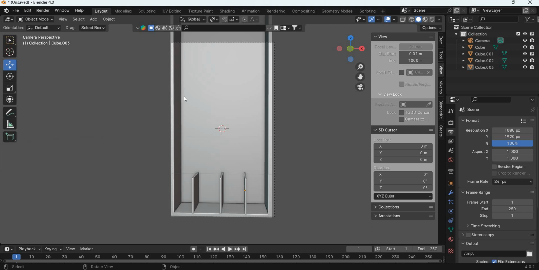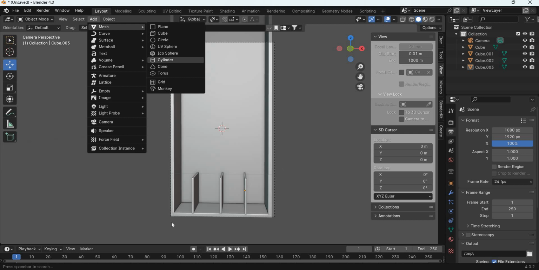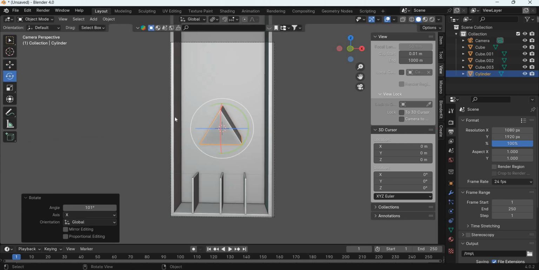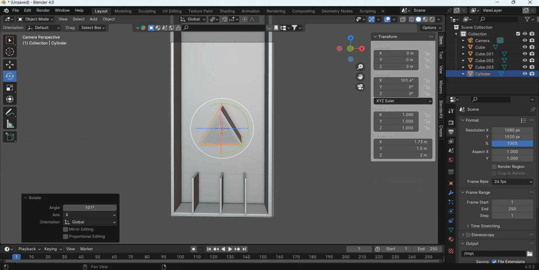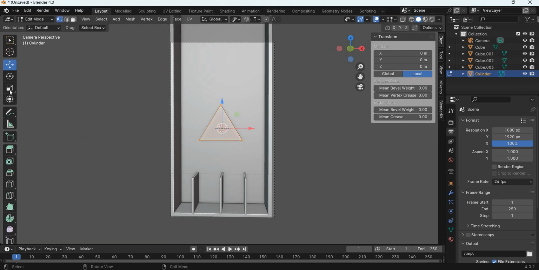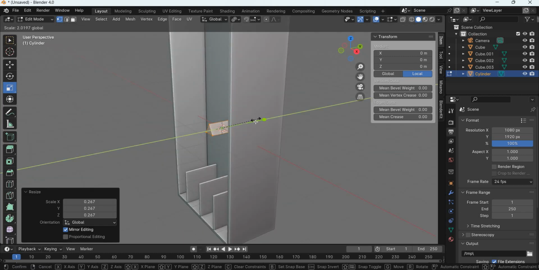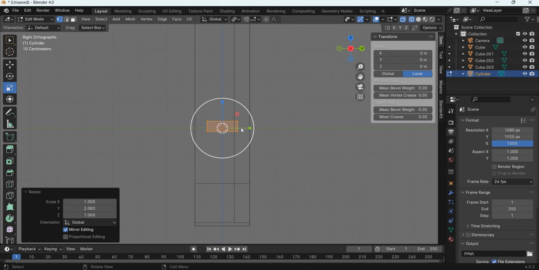Alright, now we need the hurdles. So we'll go to add mesh cylinder. Our cylinder has to be 3-sided. I'm using 3-sided so that the balls can go away, like bounce off. So go to item and make this 90 degrees, go to edit mode and scale it small. Make sure that it is long enough. We can go to the side view and make it big.